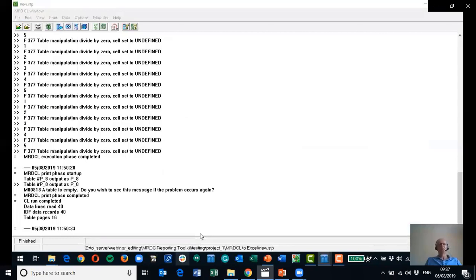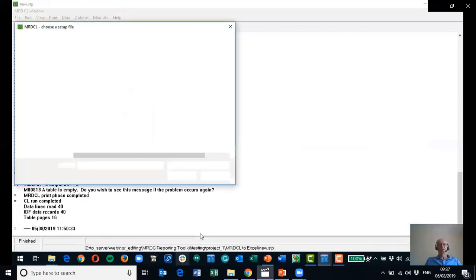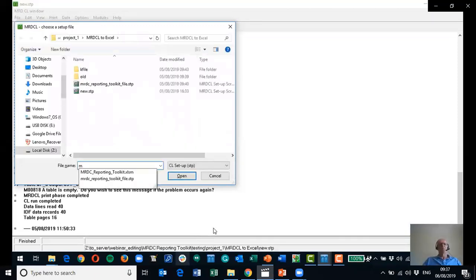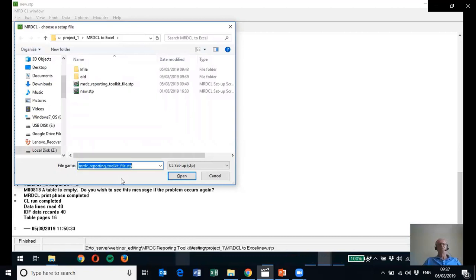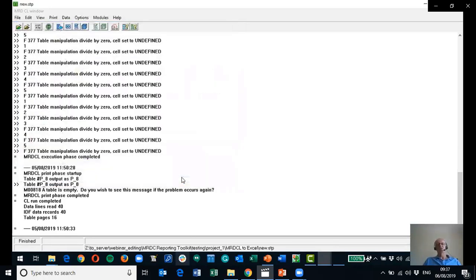So if we look at that, we can look at MRDCL Reporting Toolkit template. Now, I'm not going to go through this here now. This is something that MRDCL users will want to absorb because it's got a lot of script in there that's going to read the tables you've got and output the figures you need. Again, it's a template that you'll hardly change. You might just change the first couple of lines in it, but that's about it.